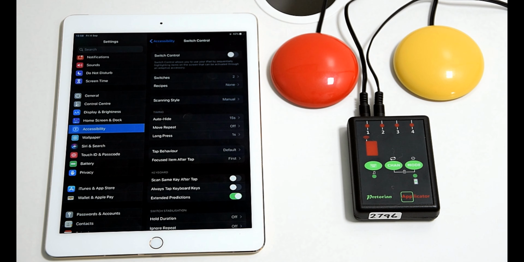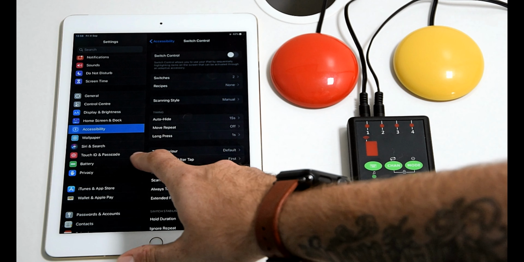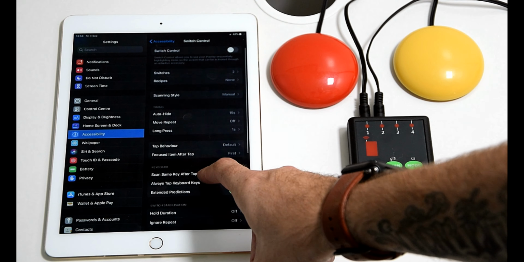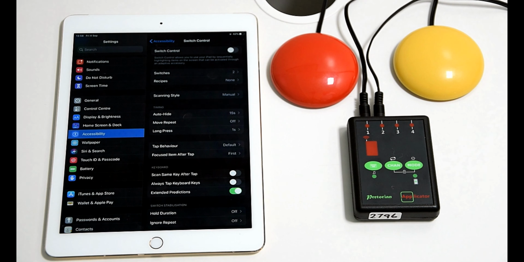So the first thing I'm going to show you is the QuickMedia mode, and what this basically enables you to do is to use the iPad as normal whichever way you've set it up. So for the sake of this demonstration, I've set it up with two switches in manual scanning mode, and you can use it as normal, navigating around the different apps, but at any point you can access the music that you have through any music app within the iPad.